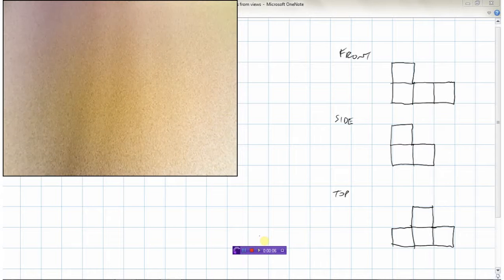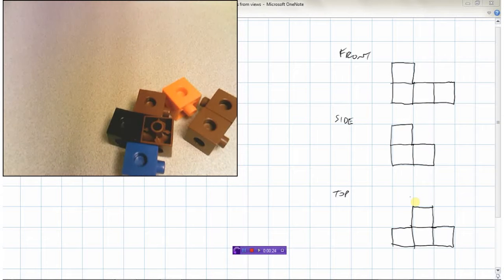Now it's a little bit harder when you're given a front view and a side view and a top view, and you're asked to actually build the three-dimensional model. So let's start with a bunch of cubes here. And we're going to have to construct a model that would look like these from the front, from the side, and from the top.